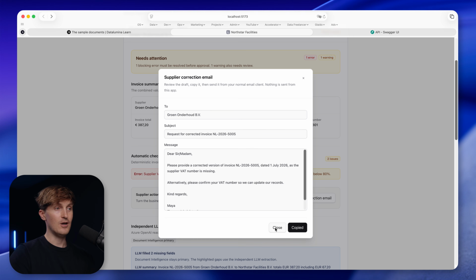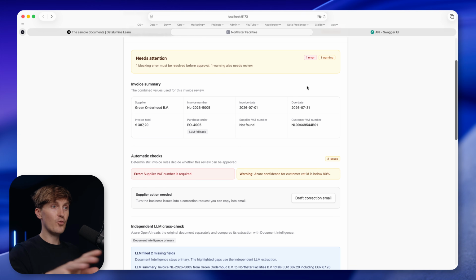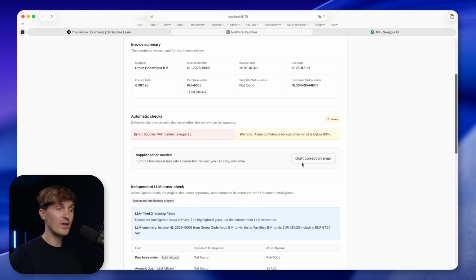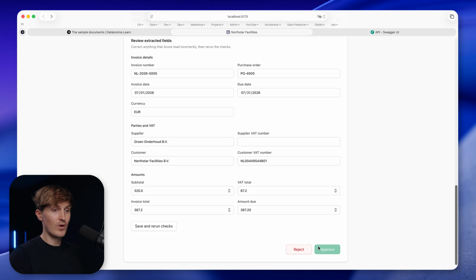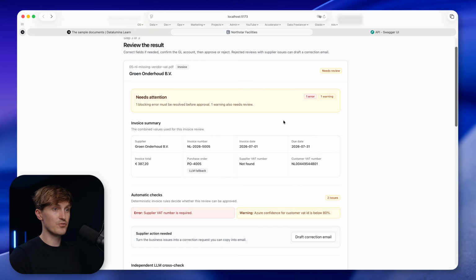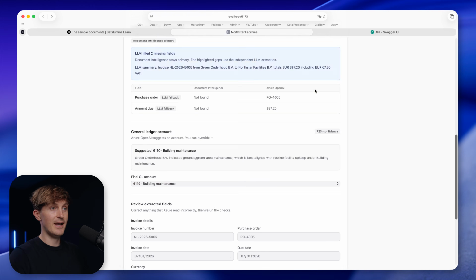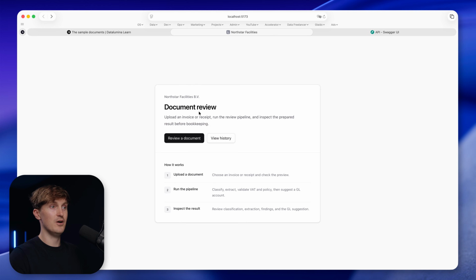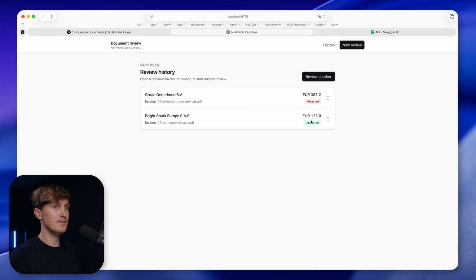We can now copy it. Of course, you could go way further and make an integration and automatically email this. But I want to show you these little bits and pieces so you can start to understand how I think about building solutions like this and give you the building blocks to start playing with this. So I think this is really cool, kind of like cherry on top. So right now I cannot approve this, so I need to reject this, and I need to send that email in order to get another invoice. Okay, now here we can see the history.